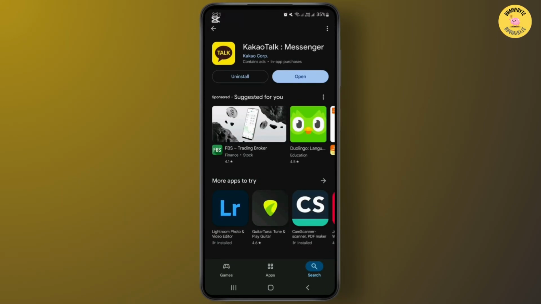Today I will show you how you can log out of your Kakao Talk application. So let's get started. Unfortunately, there is no such feature to log out of your Kakao application from the app. So from here you will have to make an extra effort.